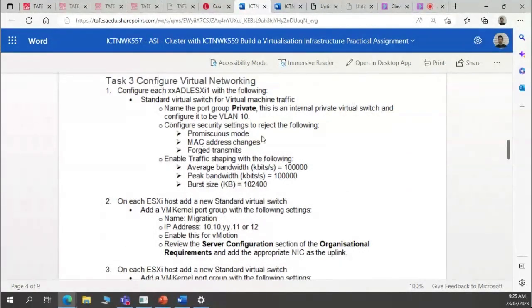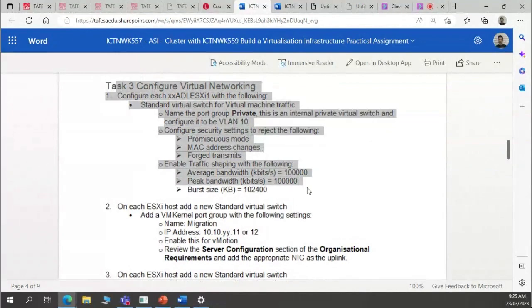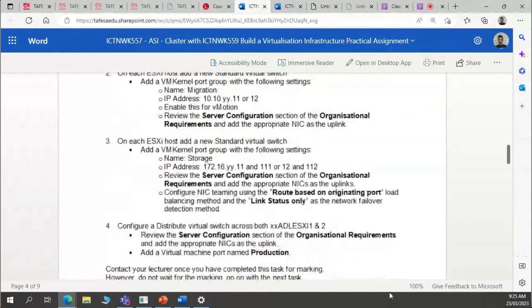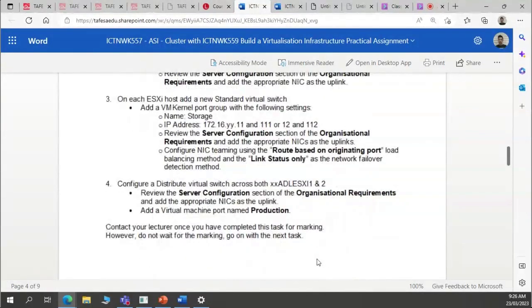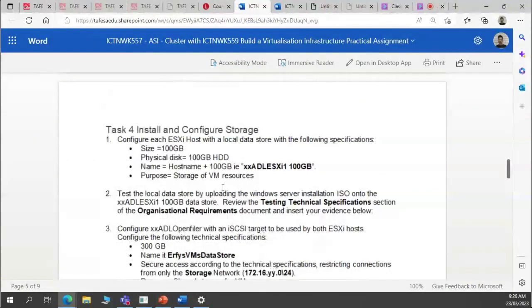All right, configure virtual networking. Configure these things. The other week we talked about networking, so you definitely can do that. We've talked about VM kernel groups, but we haven't really talked about vMotion just yet. So maybe you can create this definitely, but you may not know this one part. Yeah, the standard switch, configure a distributed switch. I think we spoke about that as well. And install and configure the storage, which is the TrueNAS. And we've done that already.